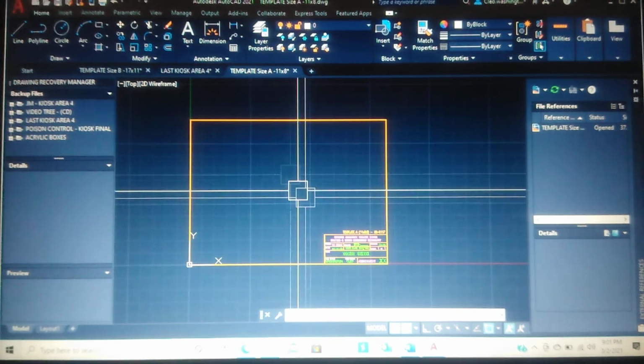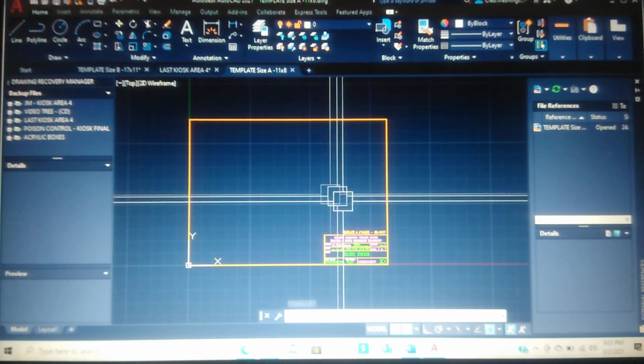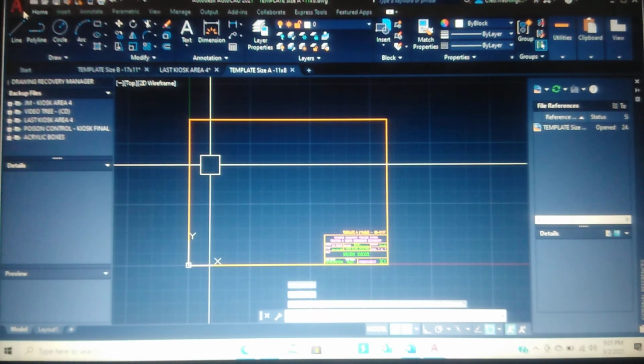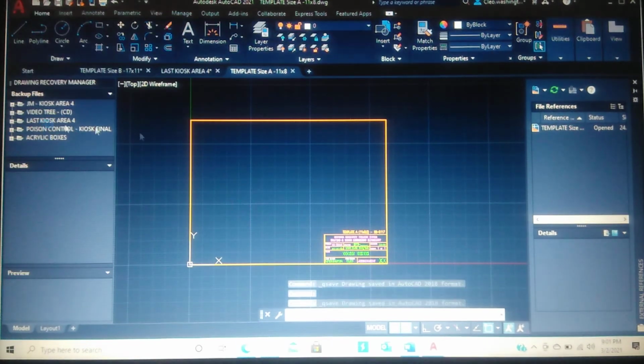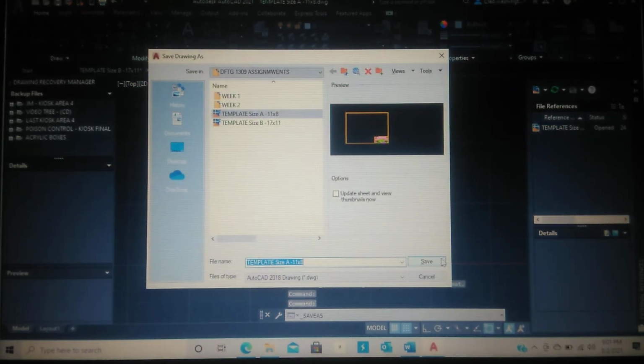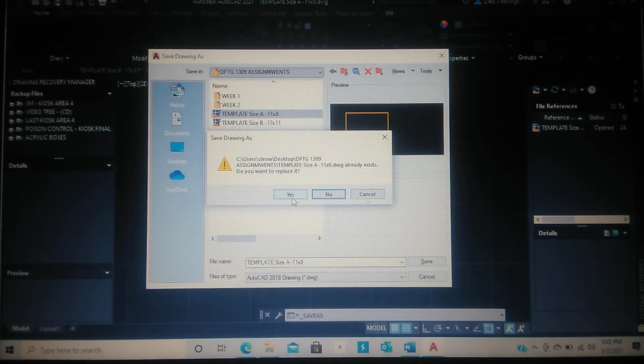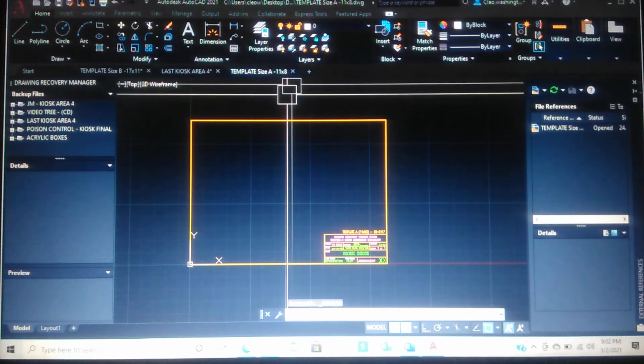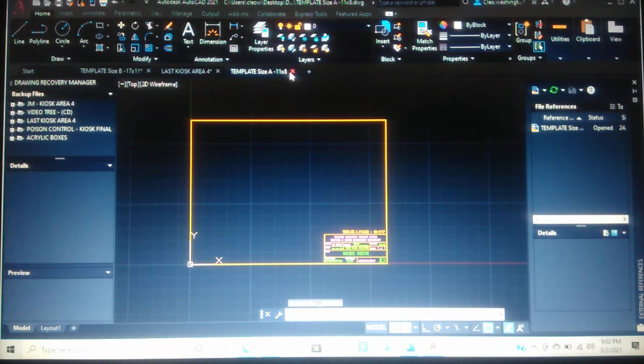So now that we've got this edited, you would hit Control S for save, or you can go here and do save as, but it's quicker to do Control S. It'll just overwrite the file in its location where it is. So click save, click yes. And then you can close this one out. Boom, close it out.